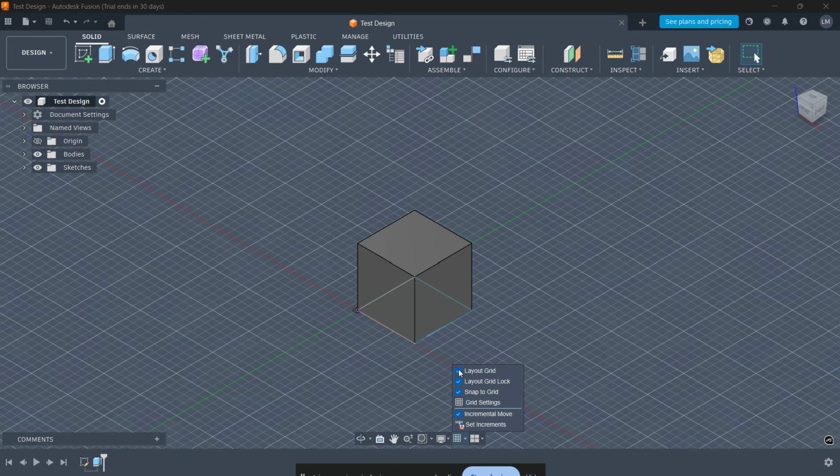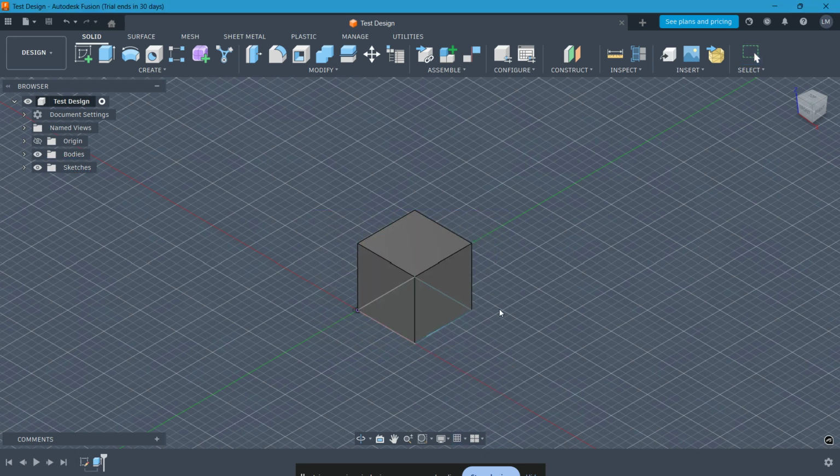Below that, you'll find the Snap to Grid function. This is vital when you are drawing sketches that require exact coordinates. When this is active, your cursor will automatically gravitate toward the grid intersections, which helps prevent those minor misalignment errors that can haunt your models later. You can toggle this on or off depending on whether you are doing freehand sketching or precision design.